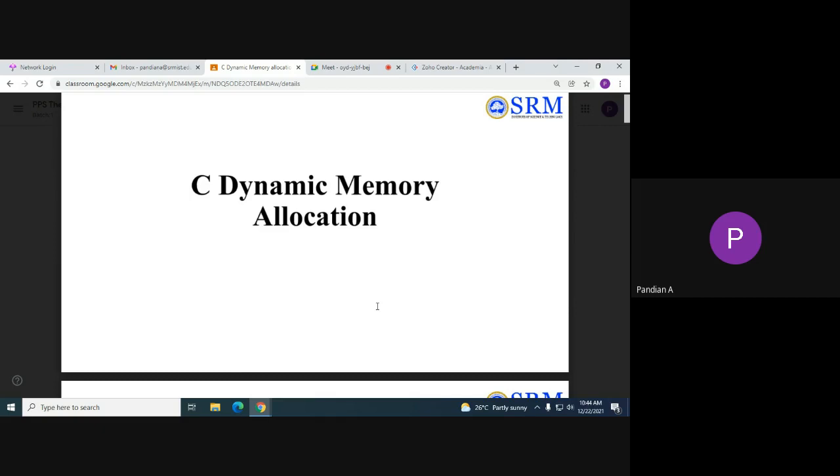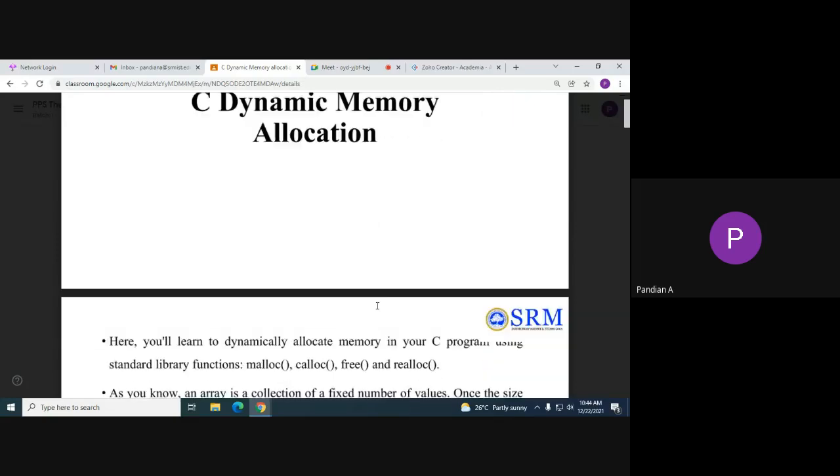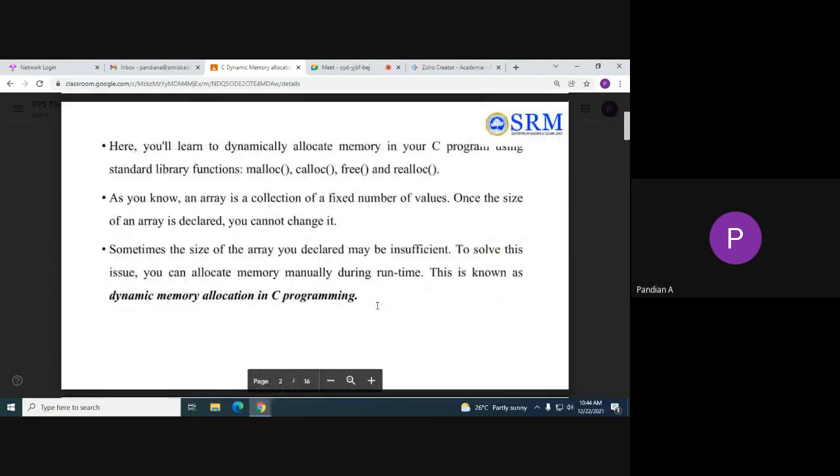Today we are going to discuss C dynamic memory allocation. We already discussed C static memory allocation with the help of arrays. The main limitation of an array is, suppose you declare an array of 100 locations, and you use only 80 elements, then the remaining 20 locations are a waste of memory.